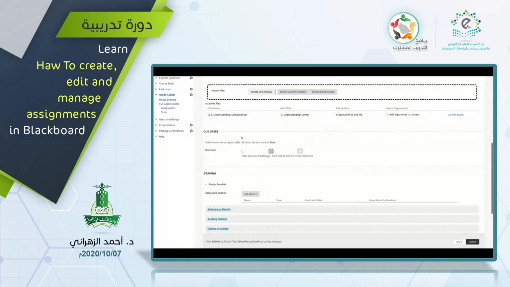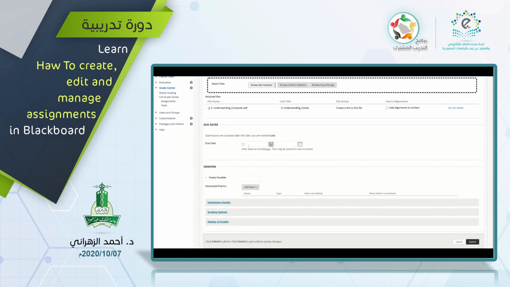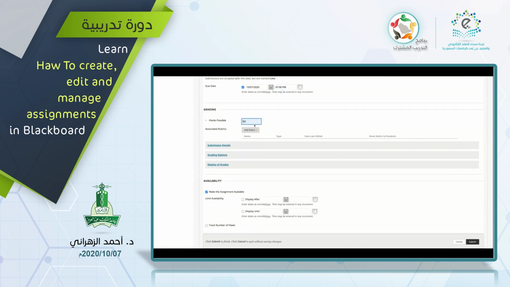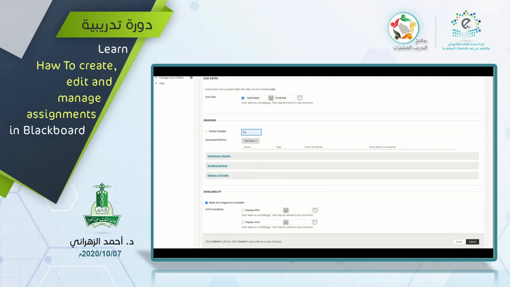So again, in order to set the due date for your student, it's easy. Just click here and select the date and time that you want. Let's select today, and make it whatever you want, 7 p.m. And then now the mark for this assignment. Based on your mark distribution, you said assignment one deserves 10 marks.